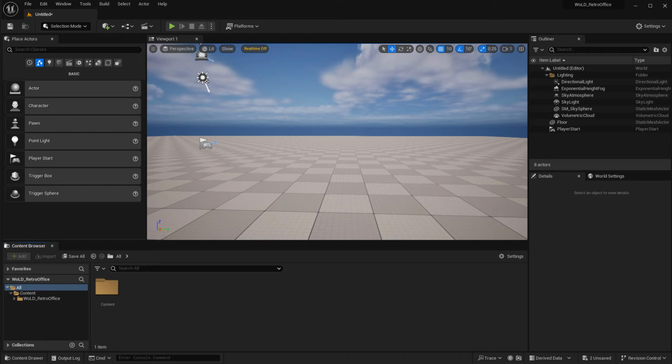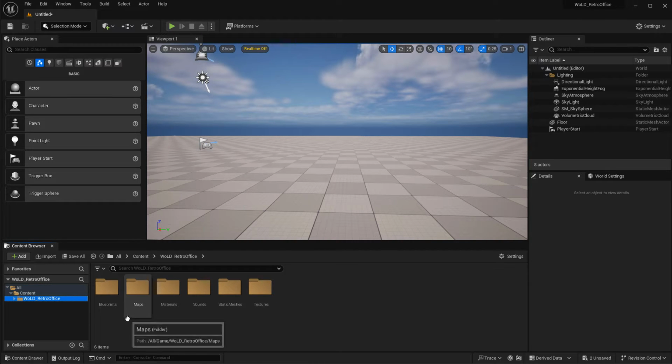In this video, we're going to cover how to use the retro office assets. This way you get to start creating with them as quickly as possible. So once you have the retro office as part of your project, inside this folder, WOLD_retro office, you'll find additional folders. The very first thing is inside the maps folder.